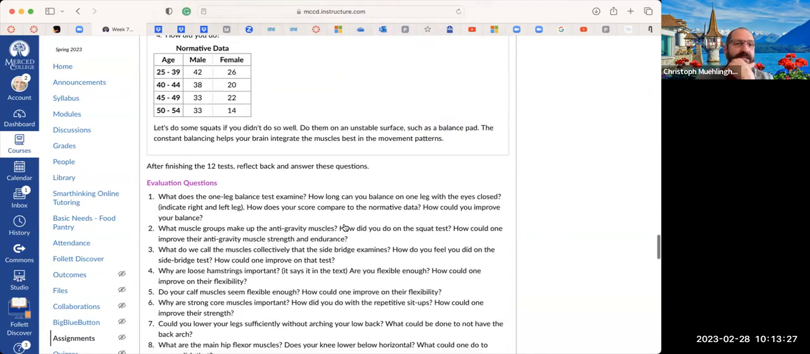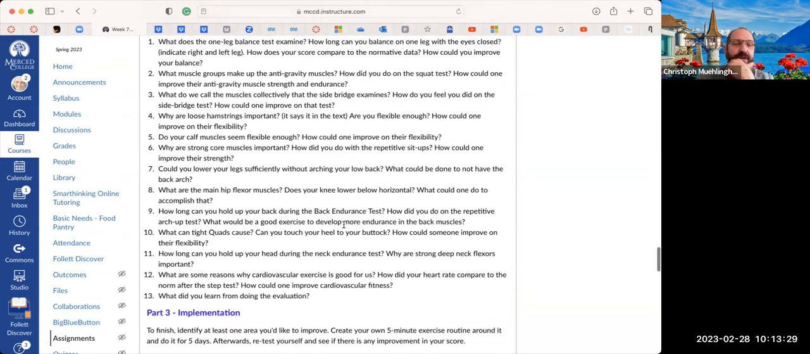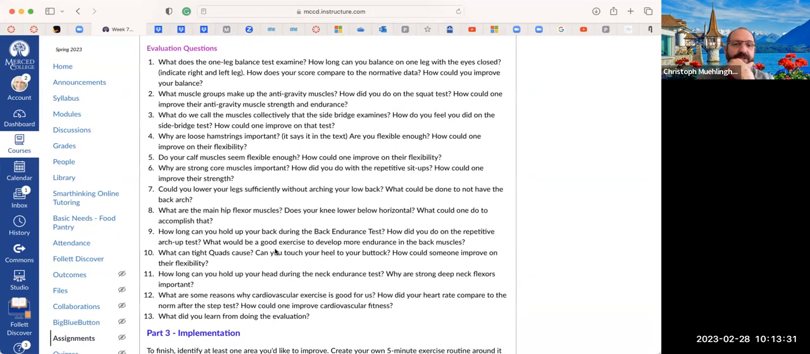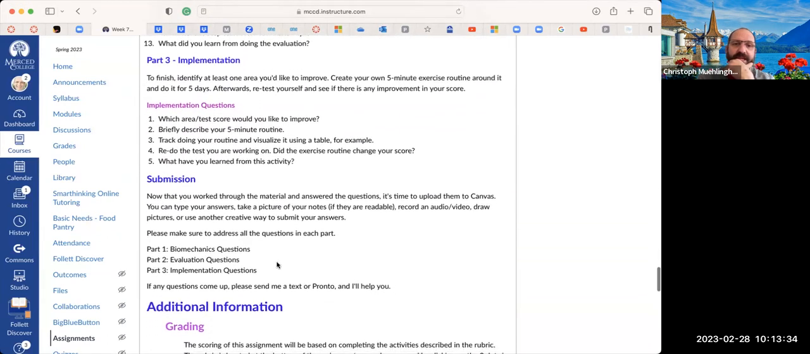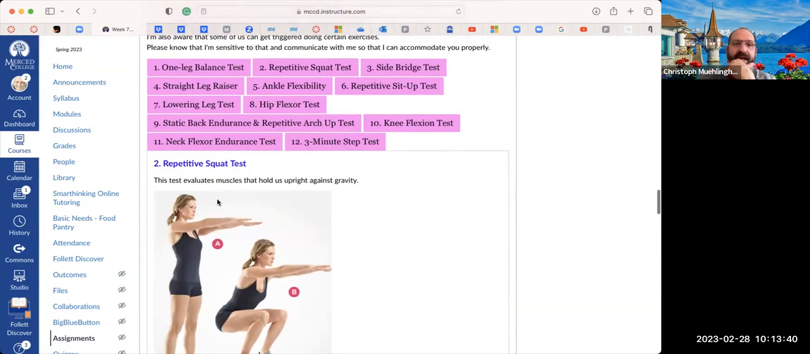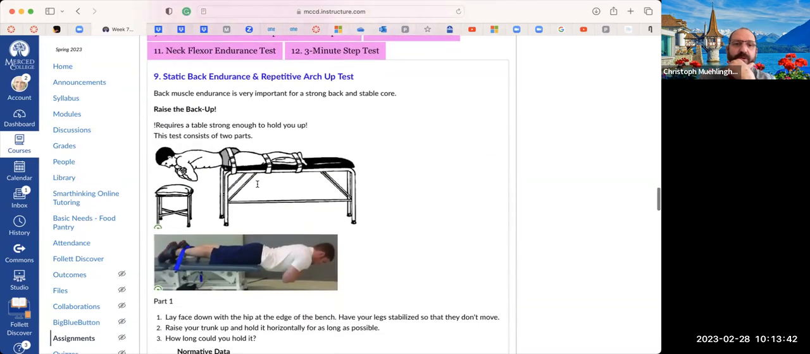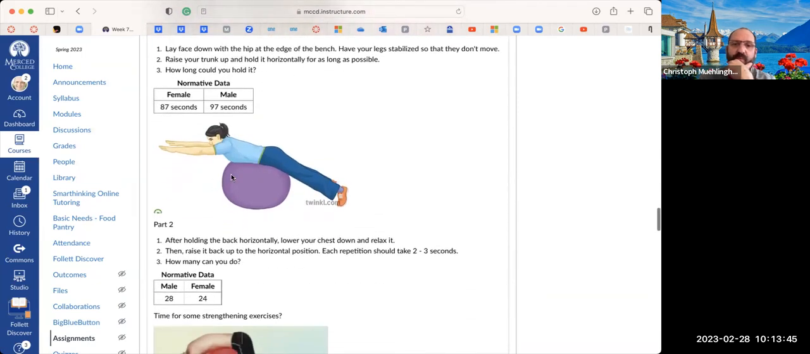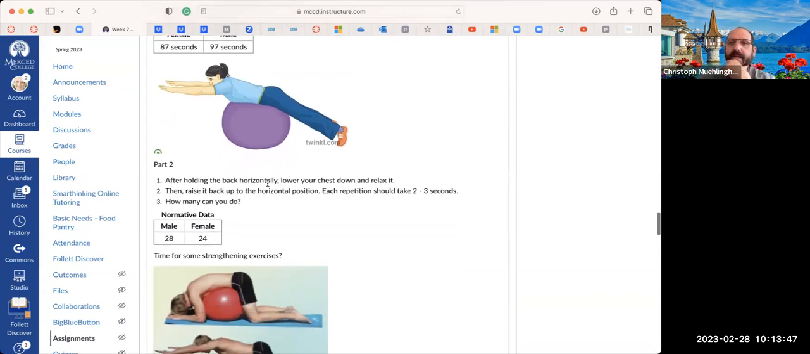And then lastly here, look, there are evaluation questions that you're going to go through and answer. And then we do some implementations. And within the tests, I go through different activities that one can do to improve on what we have. All right, good.